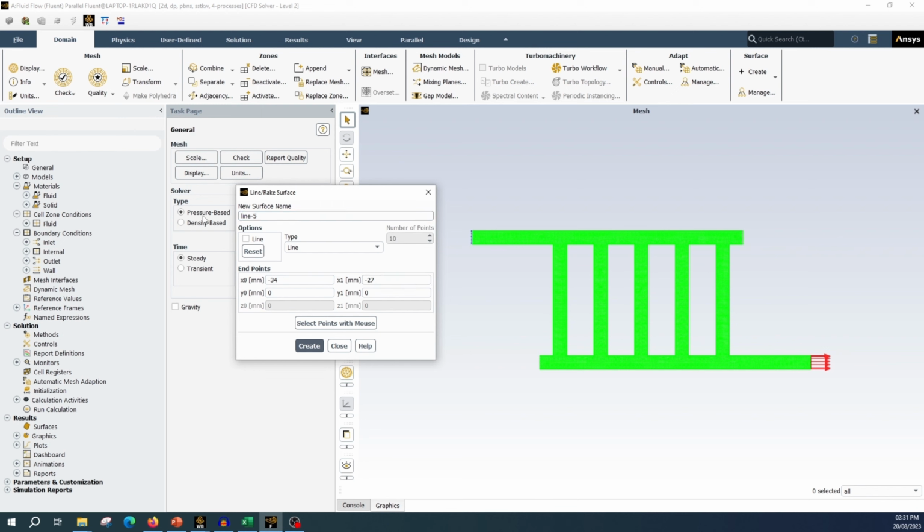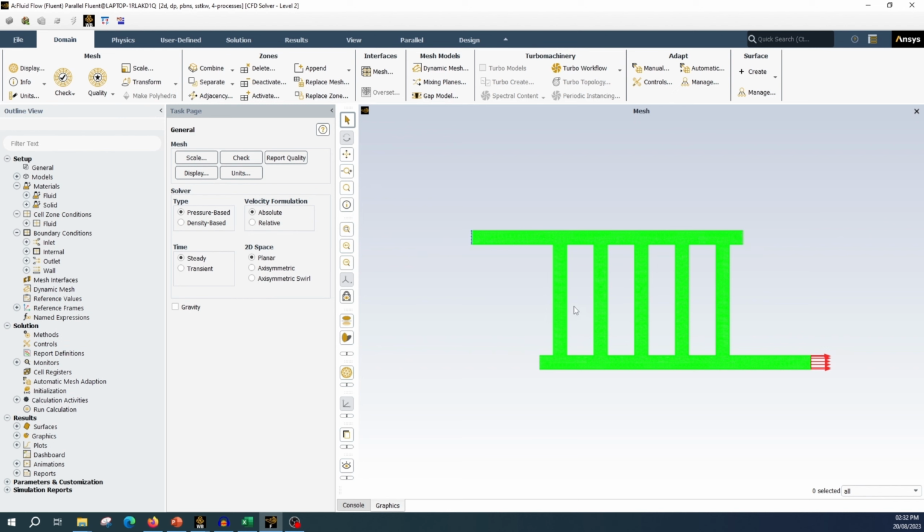Let's call it line 1. Create. Line 1 has been created. So you can see later. So give it a name line 2. And the second will be minus 19 to minus 12. Create. We have defined lines from here to here, here to here, here to here. So for every parallel channel, we have defined a line.